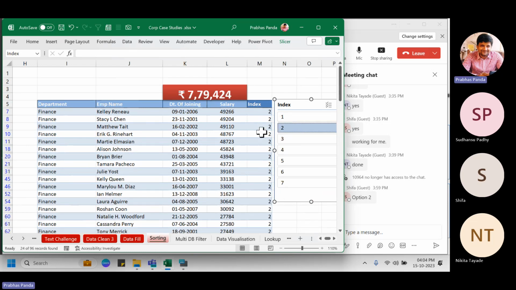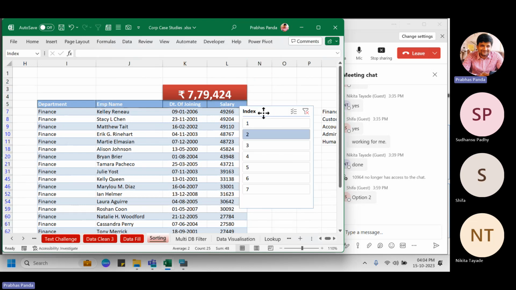And if you feel this index column is there, then why am I taking this? You can do one thing: you can hide this column. Simple, right?